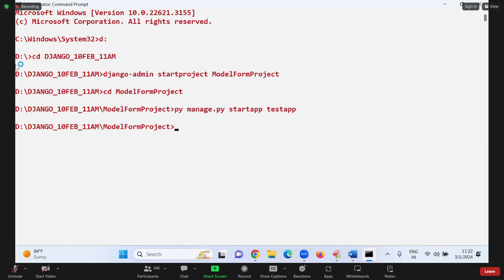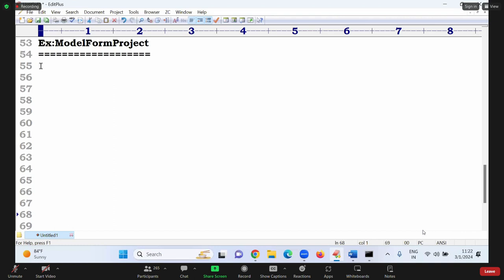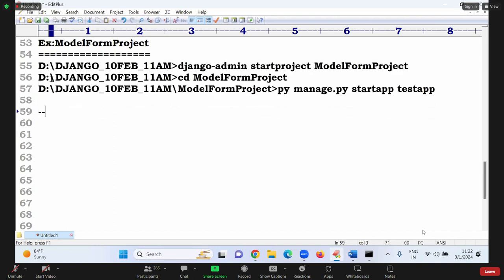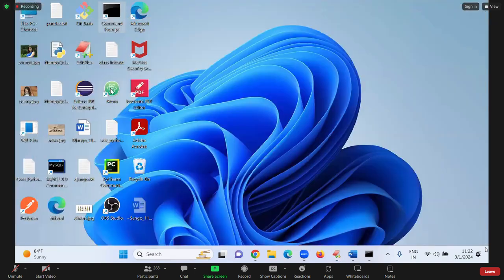Created, application created, both are ready. After that, add the application in settings.py. Up to here, it is the common normal process only, sir. Open your IDE.